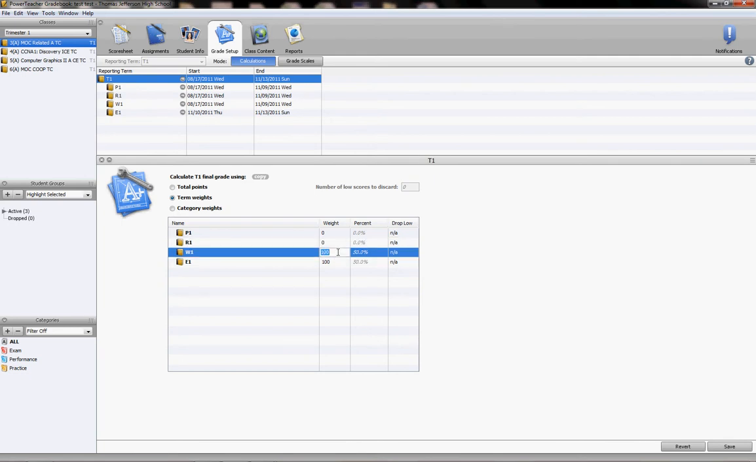Now, according to the district grading policy, our work, which is that combination of 70-30 for practice and performance, makes up 90% of the grade. The semester exam makes up the remaining 10%. So by putting zeros next to these two, because they're just for reporting purposes, and then putting a 90 next to the work and a 10 next to the exam, that gives us our 90-10 split between work and the semester exam. In the bottom right, I click Save.